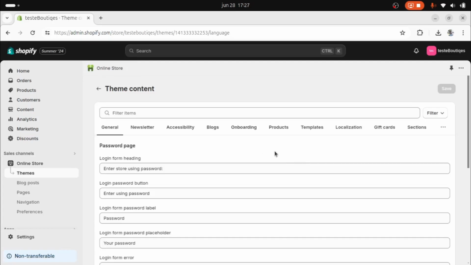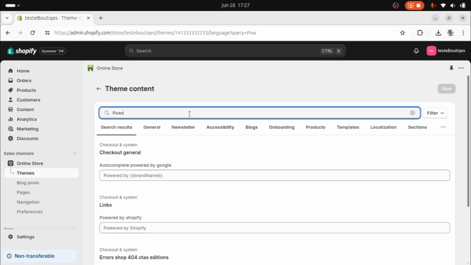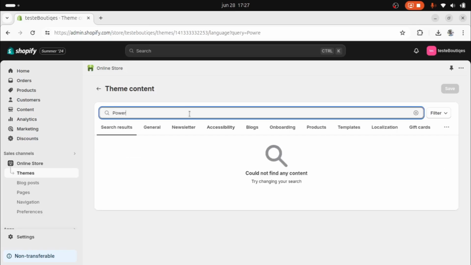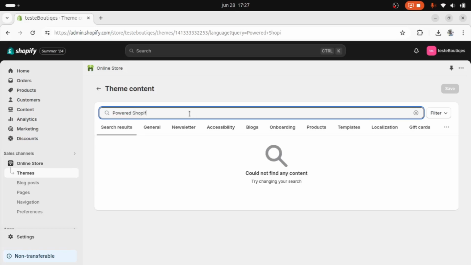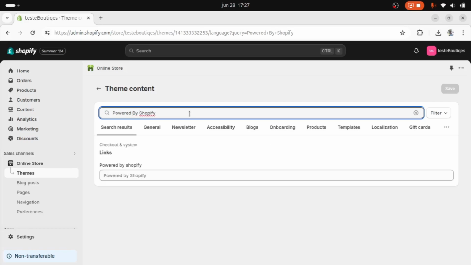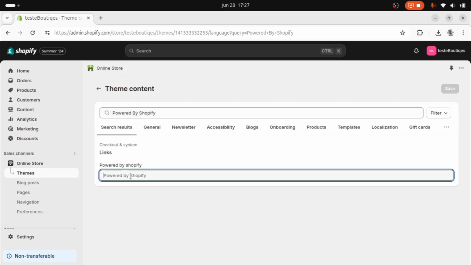And on the search box over here, you will search for Powered by Shopify. And here you will hit the space button. Okay, you will not delete anything, you just hit the space button and click on Save.